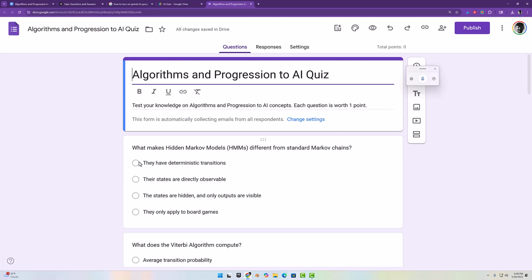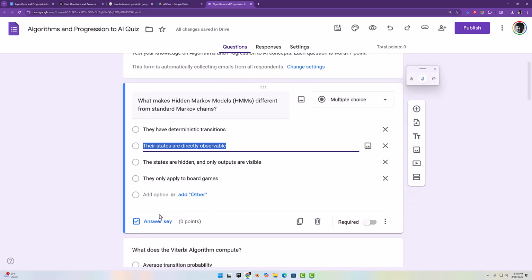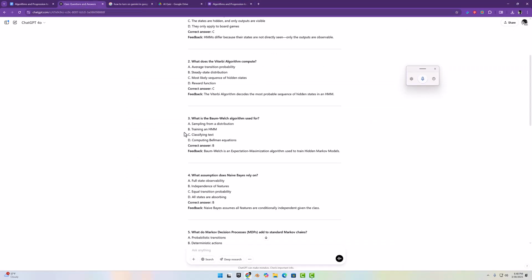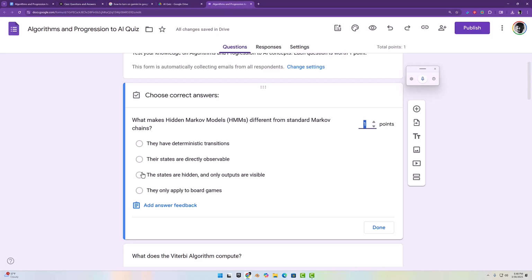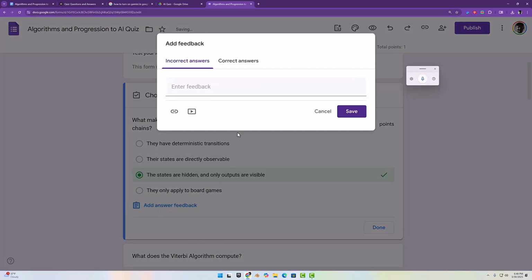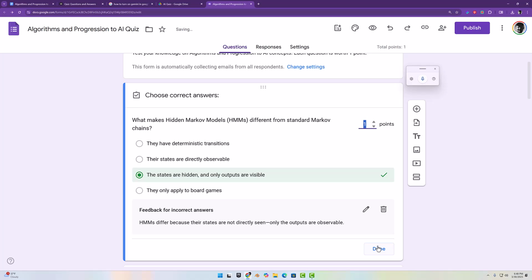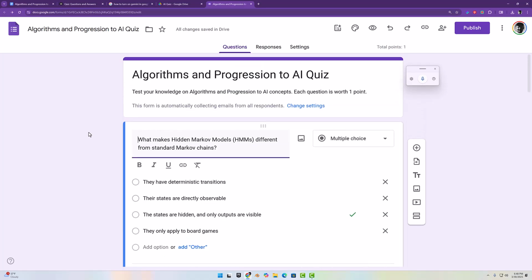So here's the question, and now you click in here and there's the answer key. It says how many points do you want, and also you can look. So question 1, the correct answer was C, and here's the feedback. So there we go.